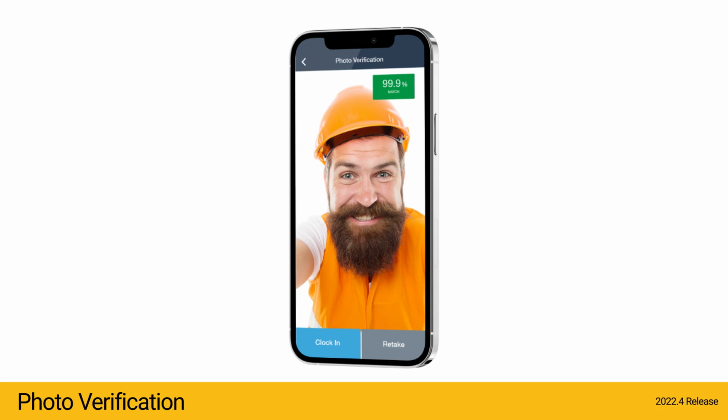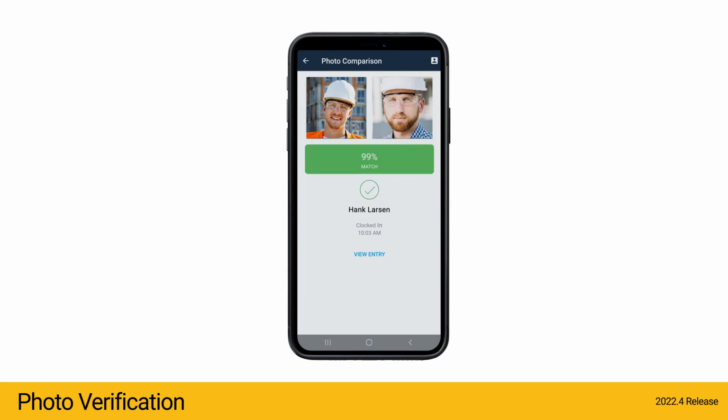Photo verification. Photo verification uses facial recognition to verify that the employee who is clocking in is the actual employee on file by comparing their profile picture using facial recognition.